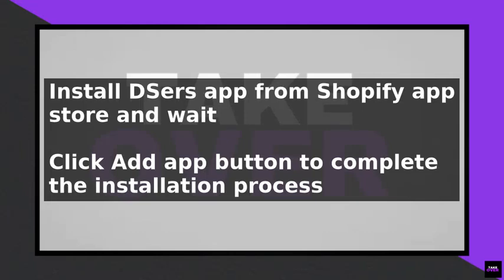To connect DSers AliExpress on Shopify, start by installing the DSers app from the Shopify App Store. Once installed, click on the Add App button and wait for the installation to complete. After installation, click on the DSers app icon in your Shopify admin panel to open the app. You will be prompted to authorize the app. Click on the Install button to proceed.